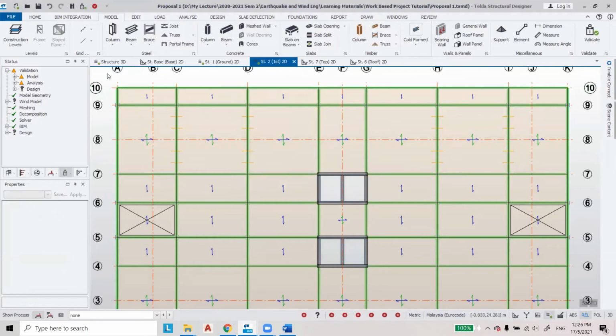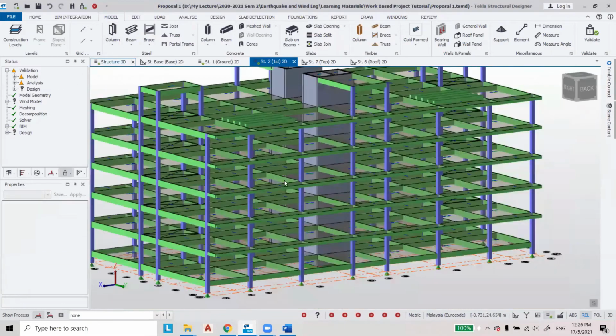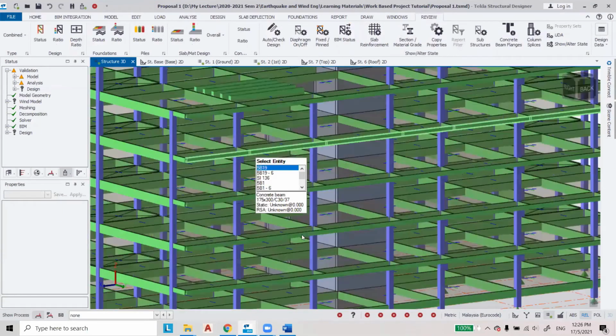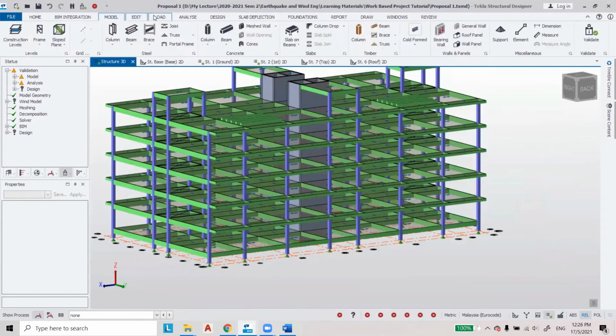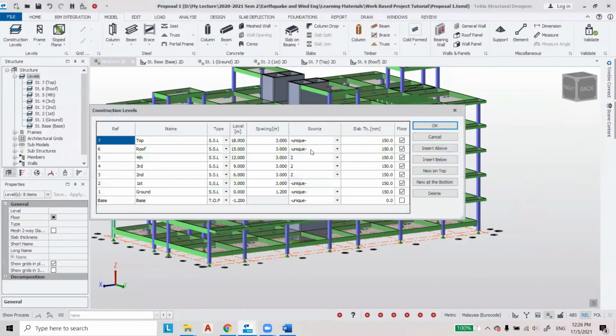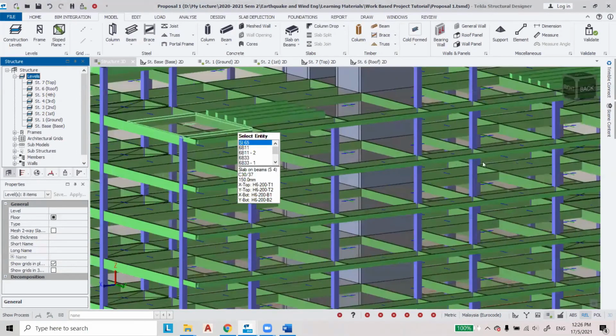Okay, let's take a look. This is okay now. Then go to model, try to validate. Okay, it's okay. Please take care, class. For roof level, it must be unique. It cannot follow the other floor because the loading here is also not similar to the other floor.